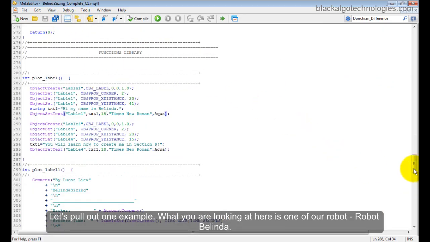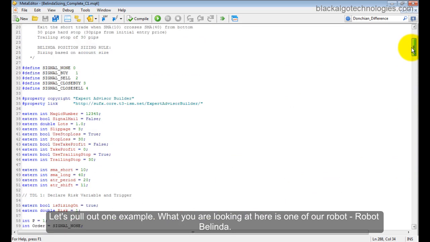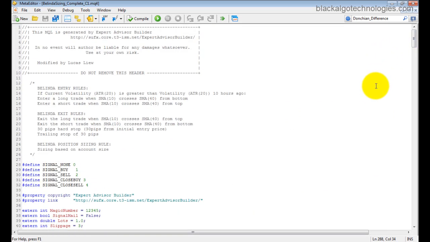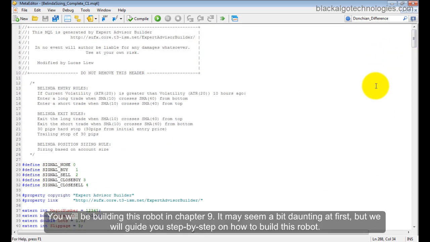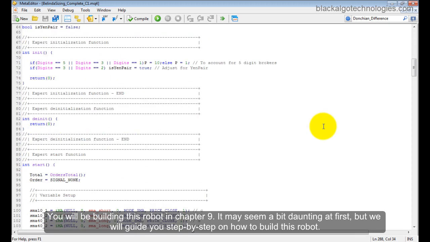What you're looking at here is one of the robots called Belinda. You'll be building this robot in chapter 9. It may seem a bit daunting at first, but we will bring you through step by step on how to build this robot.